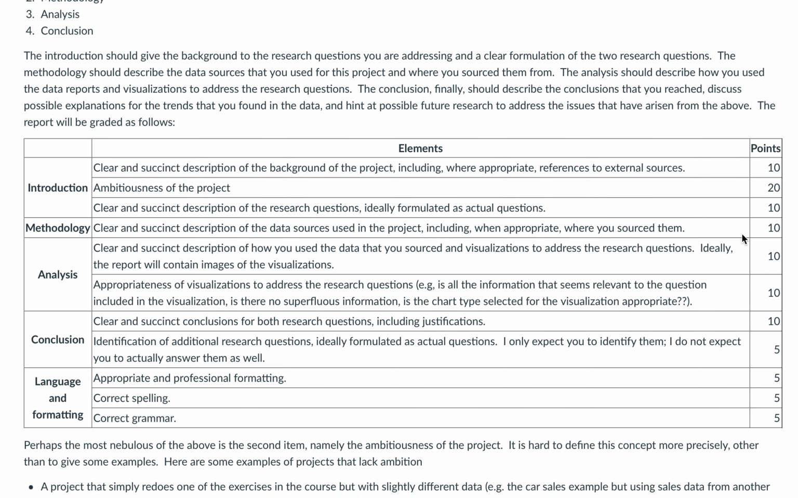You'll get 10 points in methodology section for a clear and succinct description of the data sources that you use in the project, including where appropriate, where you source them. As far as the analysis section is concerned, you will get 10 points for a clear and succinct description of how you used the data that you sourced and visualizations that you created to address the research questions. Ideally, the report will contain images of the visualizations.